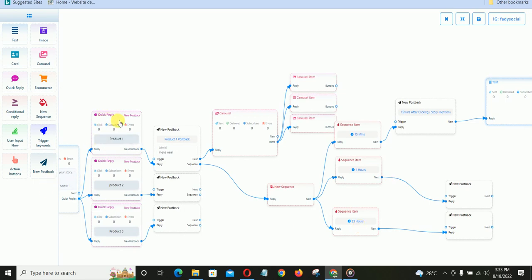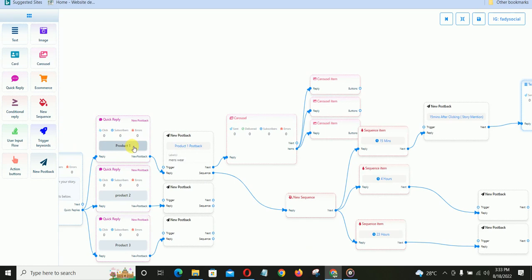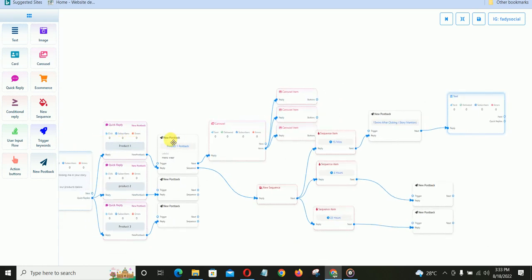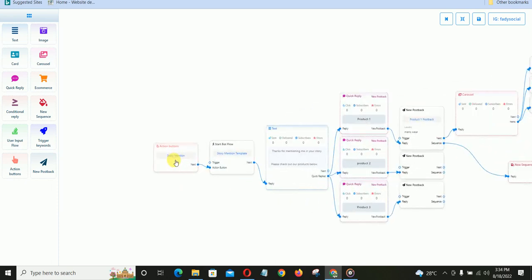This your quick reply is called postback. You can see the new postback here. So it will be 24 hours before they click it. So you can just play with this thing, and you go to your Instagram account, use another Instagram account to test it with keyword. You can test it with keyword.